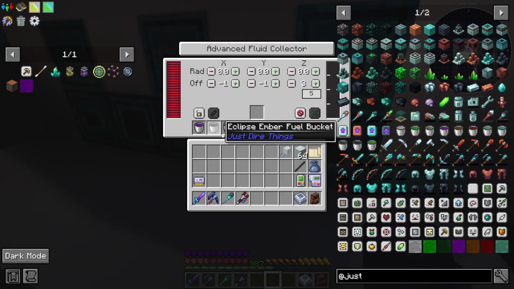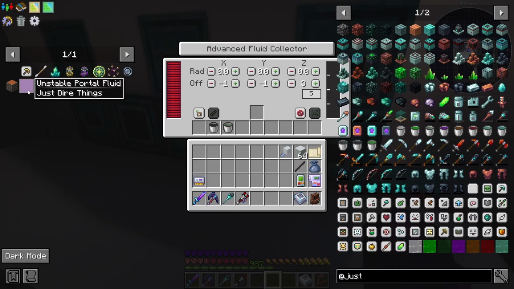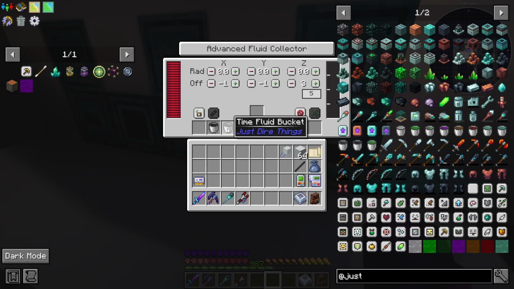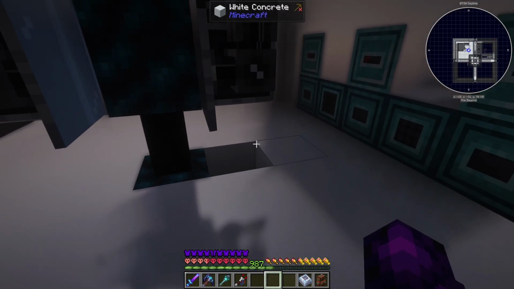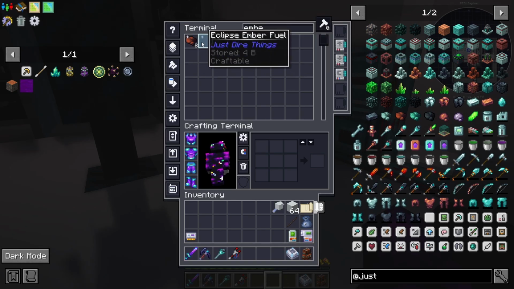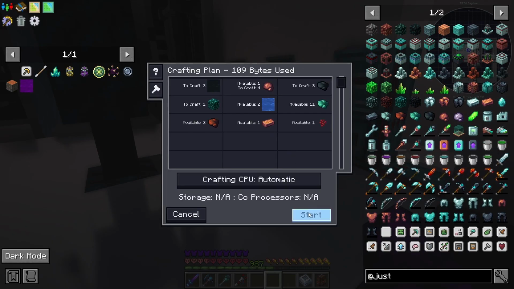And this one is the last one, which is a collector, and it's filtered for this one I don't need because I forgot that I cannot do unstable portal fluid in any other dimension besides the End, so I will have to do it there. I think, do the time fluid. I cannot test it right now because I didn't do the time crystal setup yet. But yeah, essentially it's like, if you request it.